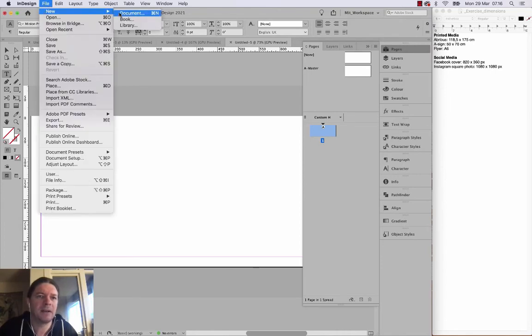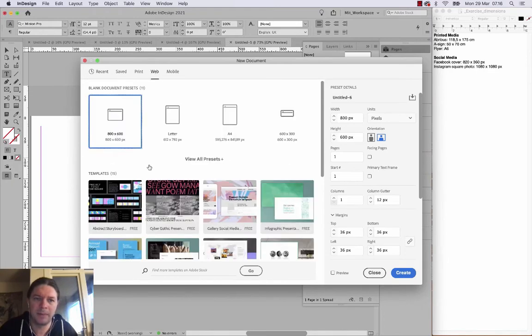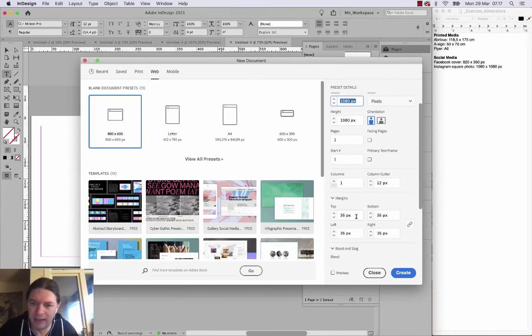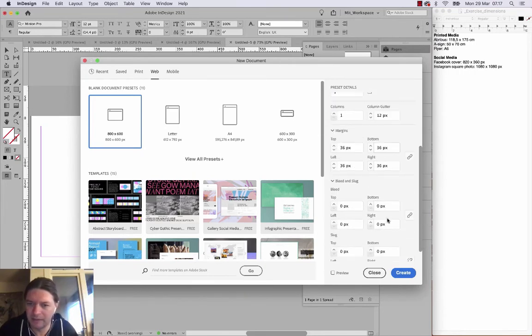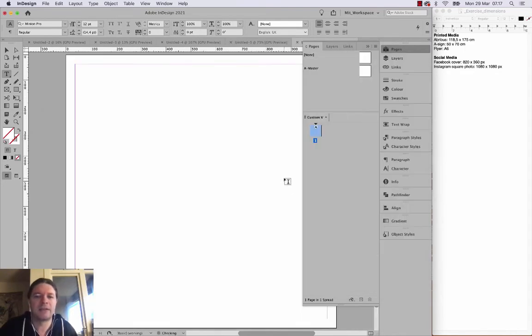and last off I'll create a document which is again for web, and I'm going to type in the measurements 1080 times 1080. The orientation won't matter here because it's the same dimensions on each side, and 36 pixels is going to be fine. I'm going to keep this, click create, and so now we have all the different formats ready.